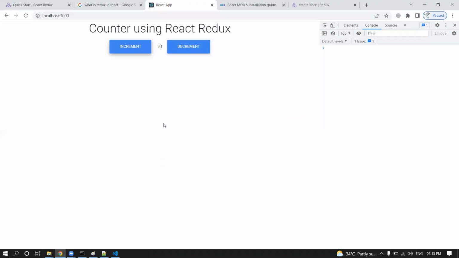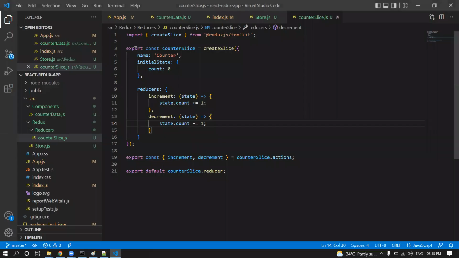Save it, go to the UI, refresh it. See, initially it's 0, state is 0. When you click on this button, it's incremented. When you click on decrement, it's decremented. Okay, so that is the redux part. I hope you guys understand how to configure the store, how to create the reducer, how to create the action, and how to connect all components to the store.